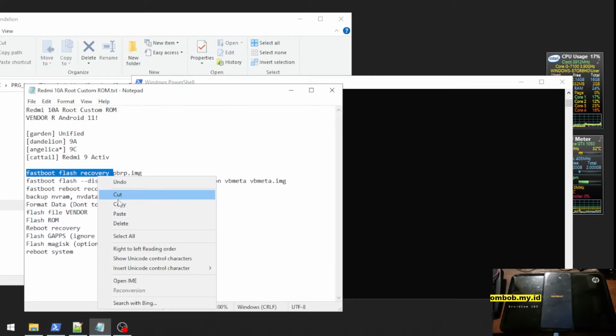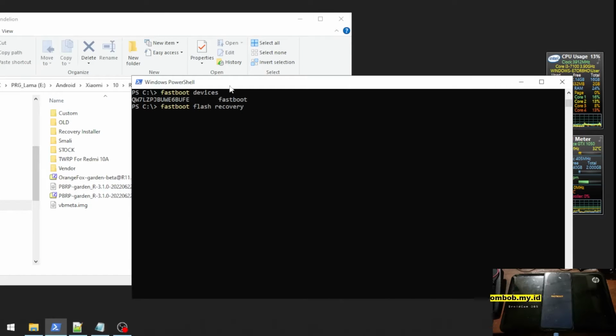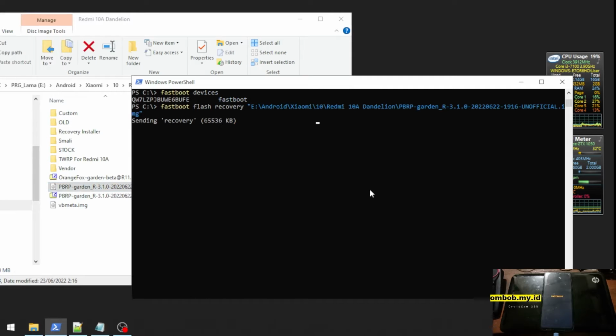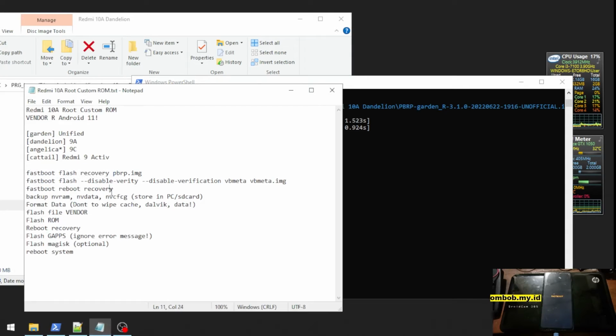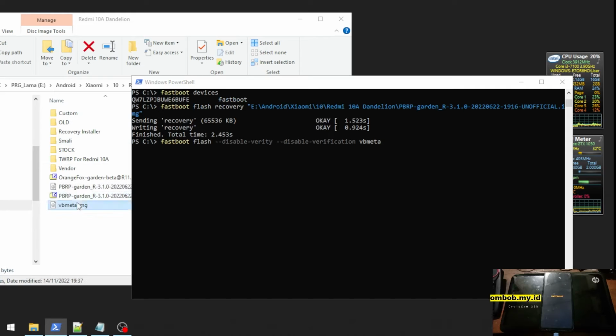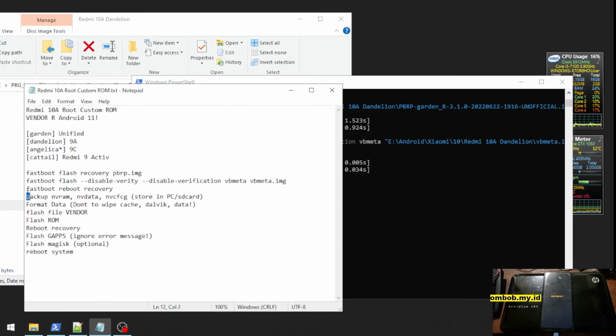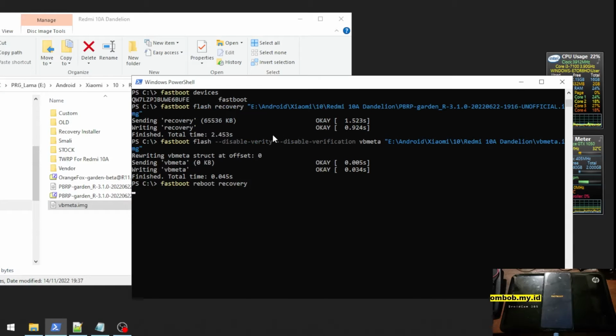I'm still lazy, so I'm just going to copy and paste the command, and we're going to use the PBRP. Then the next step, we want to install the VBMeta. We'll use this one and paste it. Next step, let's reboot to the recovery. Okay, done.